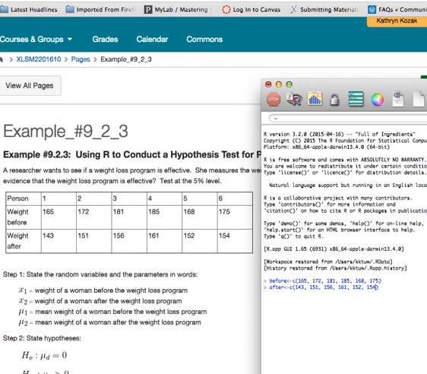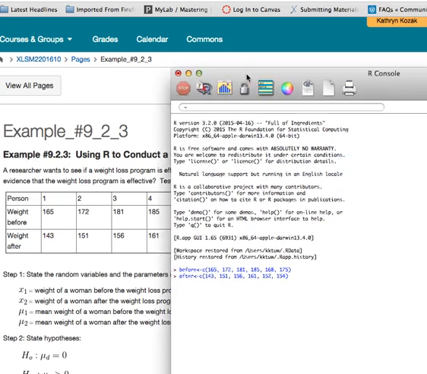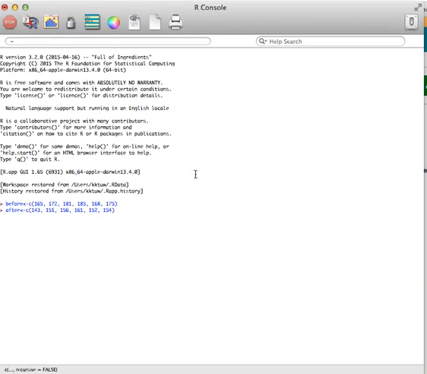Don't mix these numbers up. This 165 belongs with that 143. These are the same person, so these numbers belong together. They're paired together. All right, so now we have our data in there.